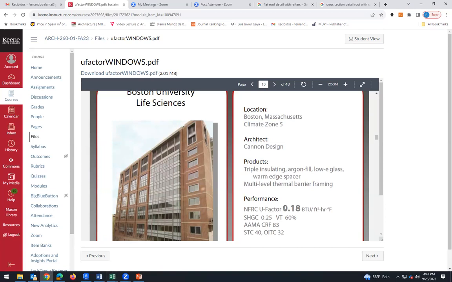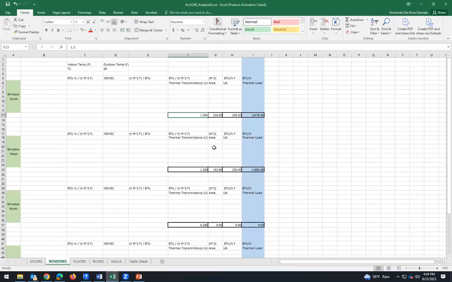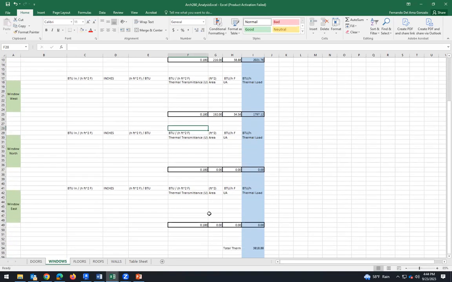But if we select this value, this U factor, with these units, BTU per feet squared, hour, Fahrenheit, then here in Windows, this is BTU per feet squared Fahrenheit hour. On this value, I have to type 0.18. Okay, and then if all the windows are the same in all the orientations, we can change this.